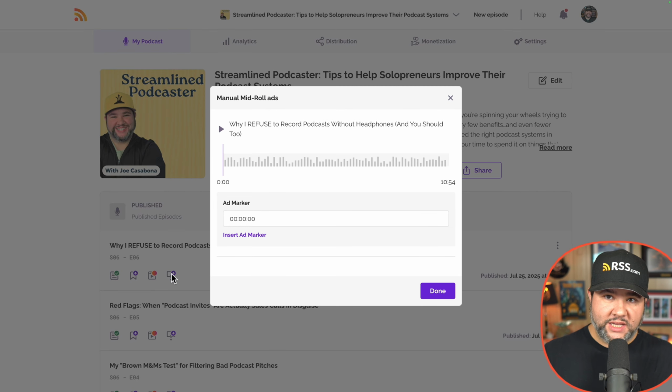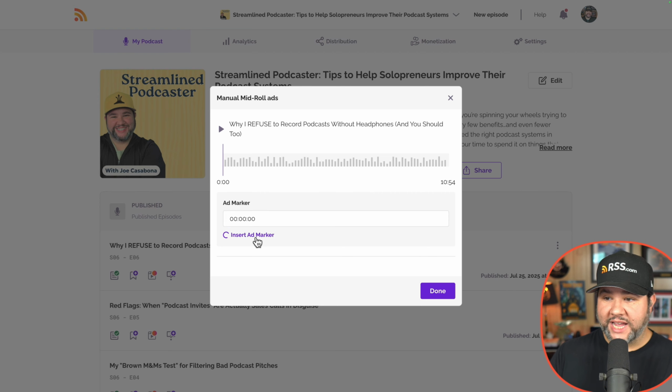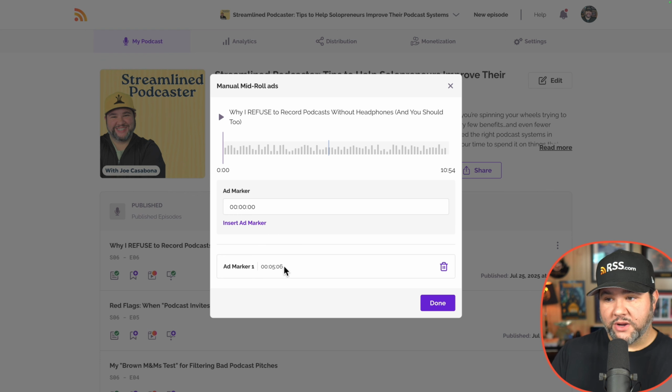Now you may see a little box telling you like you have to place the ad markers. That's exactly what this is. So you're given the waveform for your episode. You can choose the timestamp from this interface. You can also manually type it in here, but once you select the time, click add marker or insert ad marker, and the ad marker is inserted.